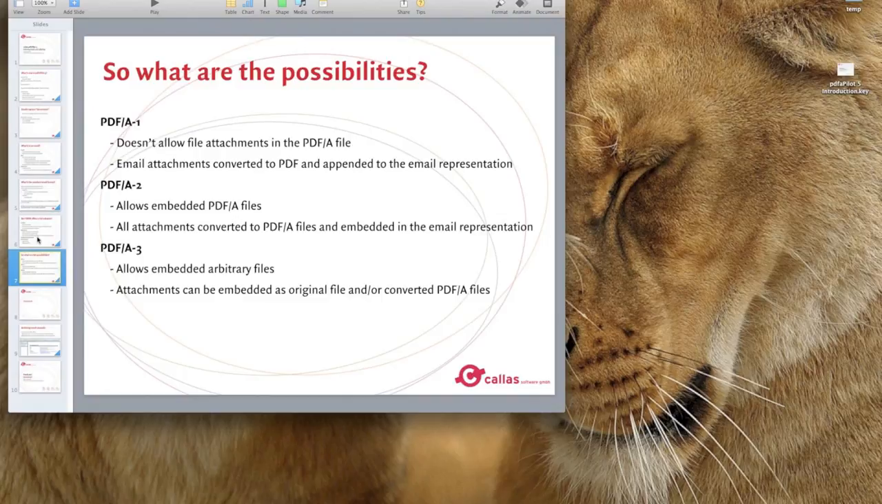What are the possibilities? Well, that depends very much on the flavor of PDF/A that you're interested in. The original PDF/A standard, PDF/A-1, does not allow the embedding of file attachments in a PDF file, which means that if you have an email and there are a number of attachments to that email, there is no way to actually store those attachments as attachments in the PDF/A document. But what you can do is convert all of them to PDF and then simply append them to the end of the PDF for the email message itself.